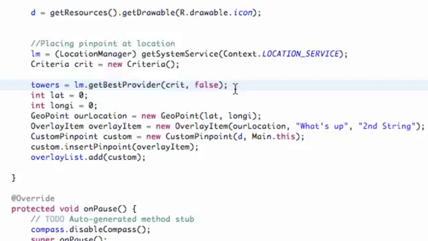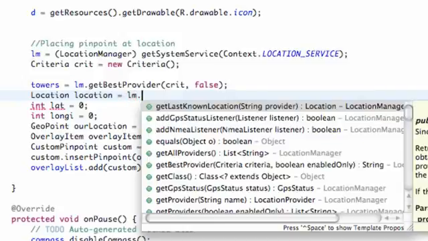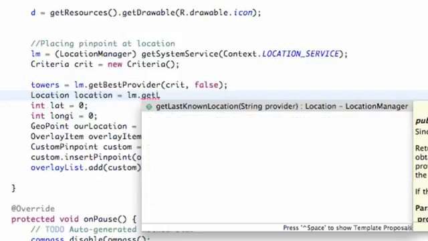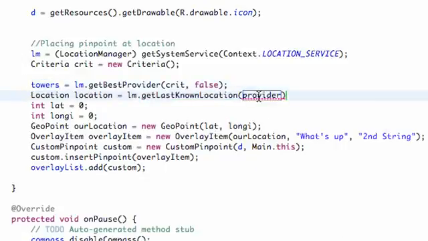And now what we're going to do is set up a location. We're going to call this location L, or location maybe like this. And then we're going to set this equal to, again, our location manager, and then we're going to use a method called getLastKnownLocation, and it takes a string. So that's why we set up this string called towers, because that's what we're going to refer to. And again, all we're doing is the towers is getting the best criteria, and then we're going to try and access a location through the location manager, getting the last known location called towers.